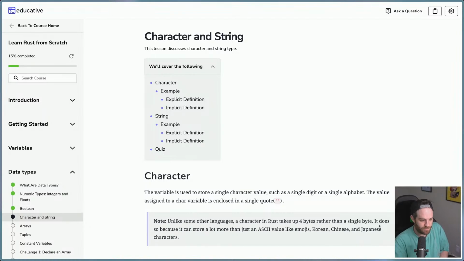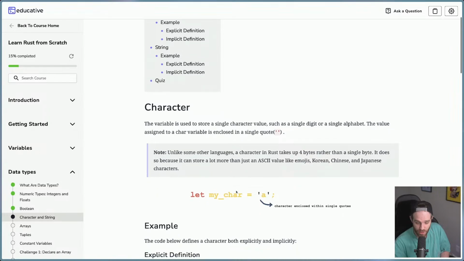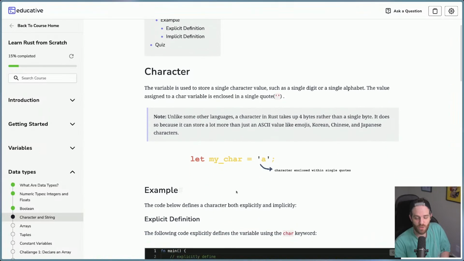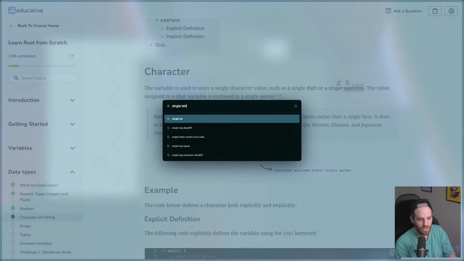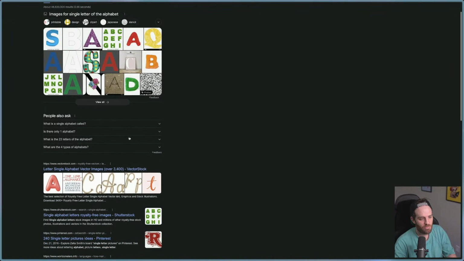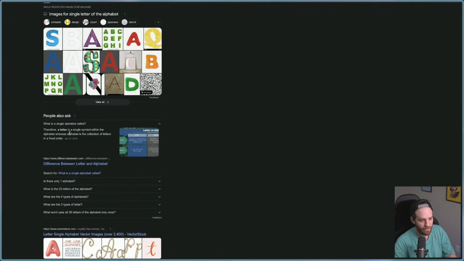Okay. The character type is used to store a single character value, such as a single digit or a single letter of the alphabet. That doesn't feel right. Single letter of the alphabet. What is a single letter of the alphabet?